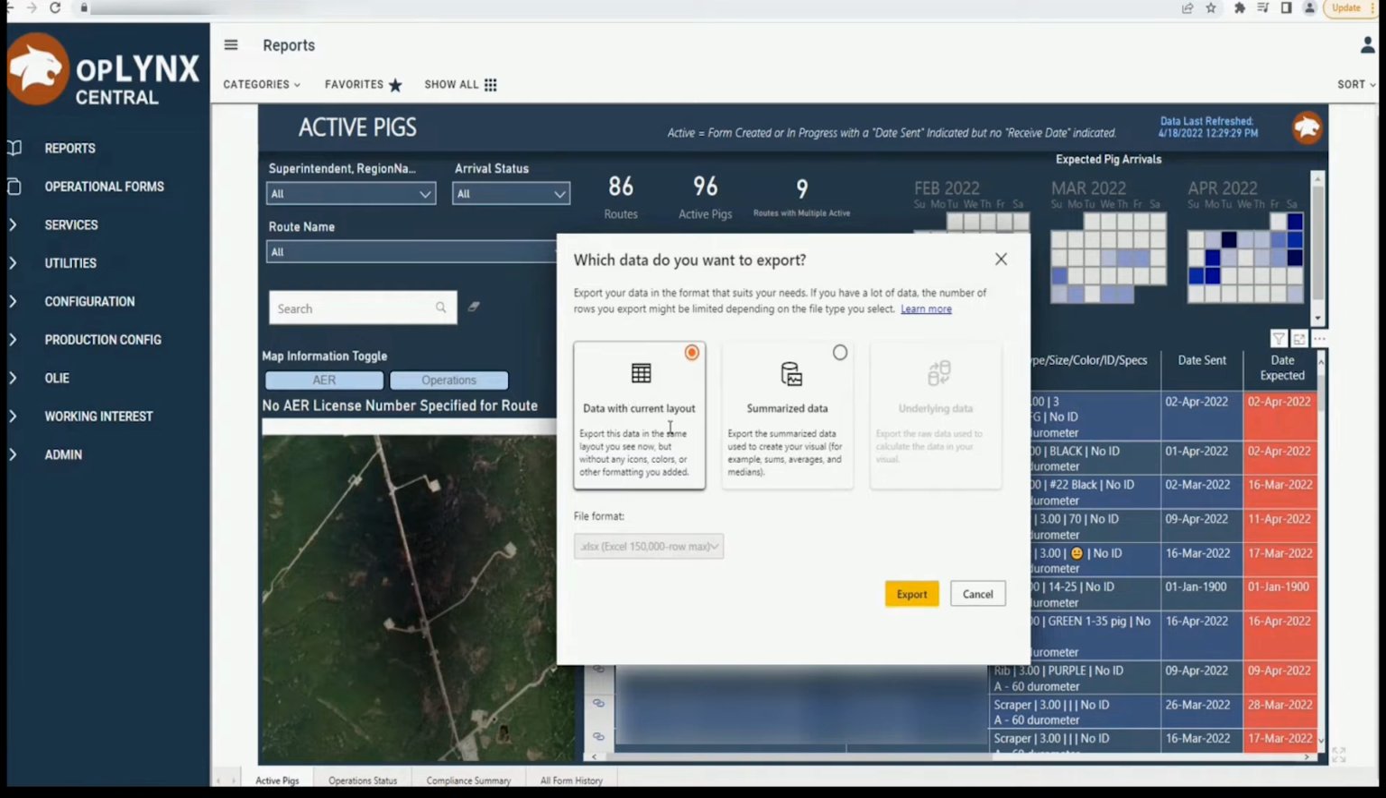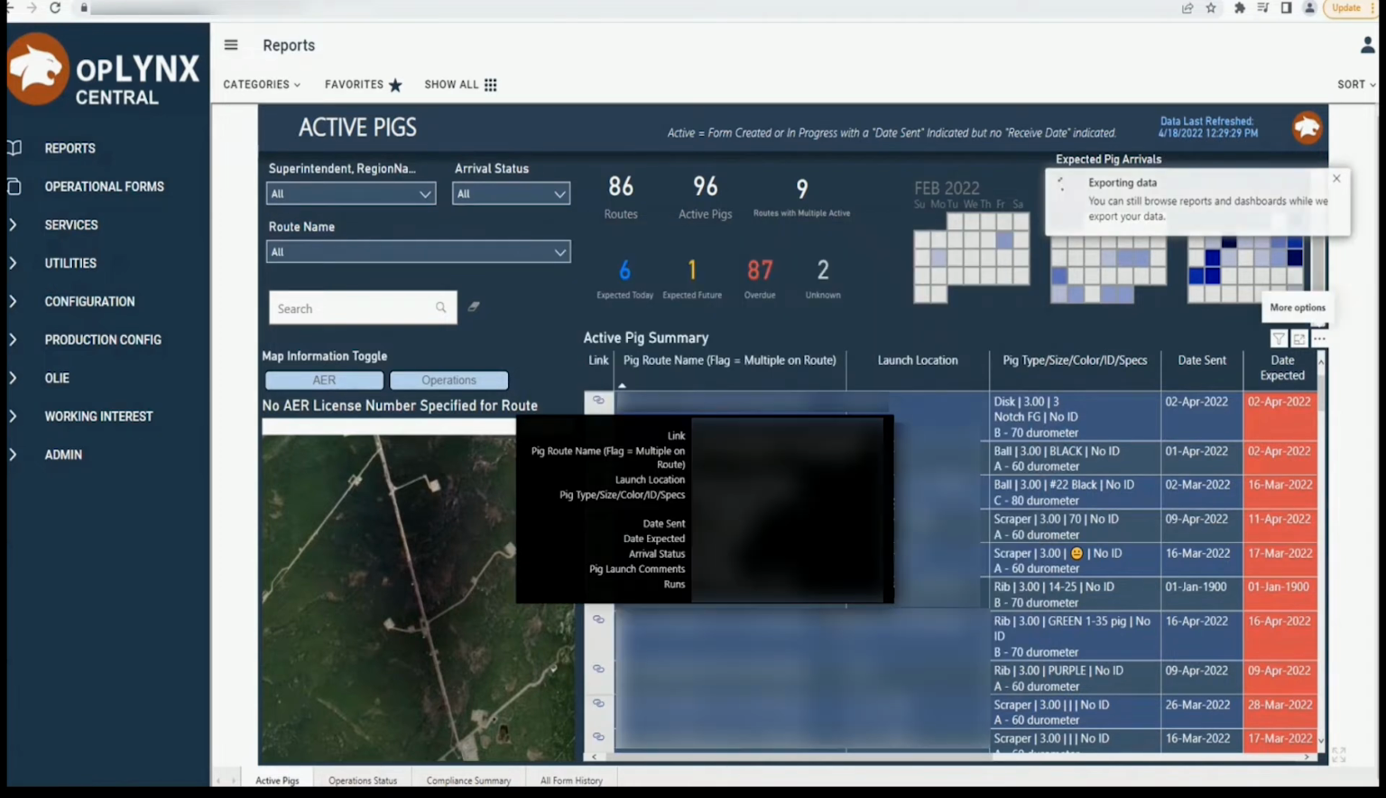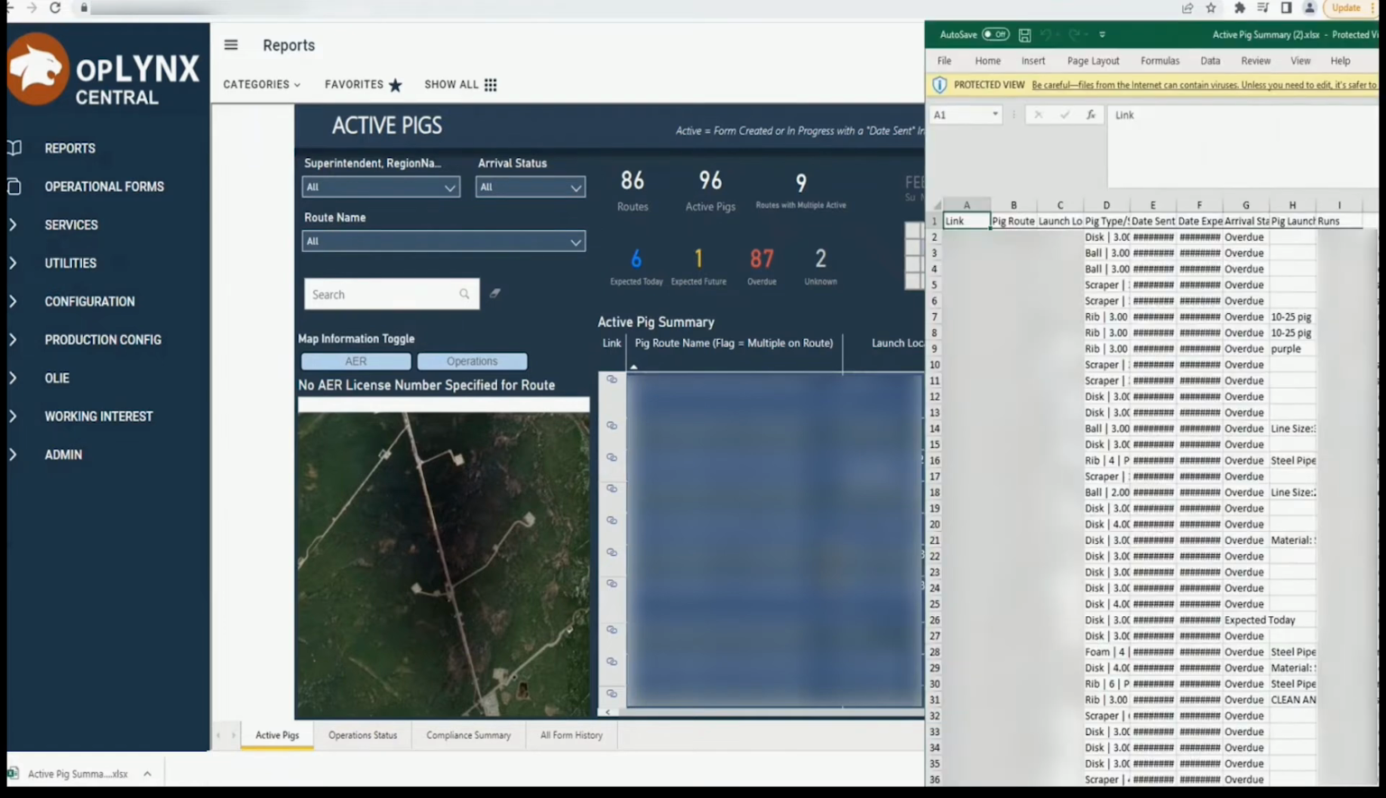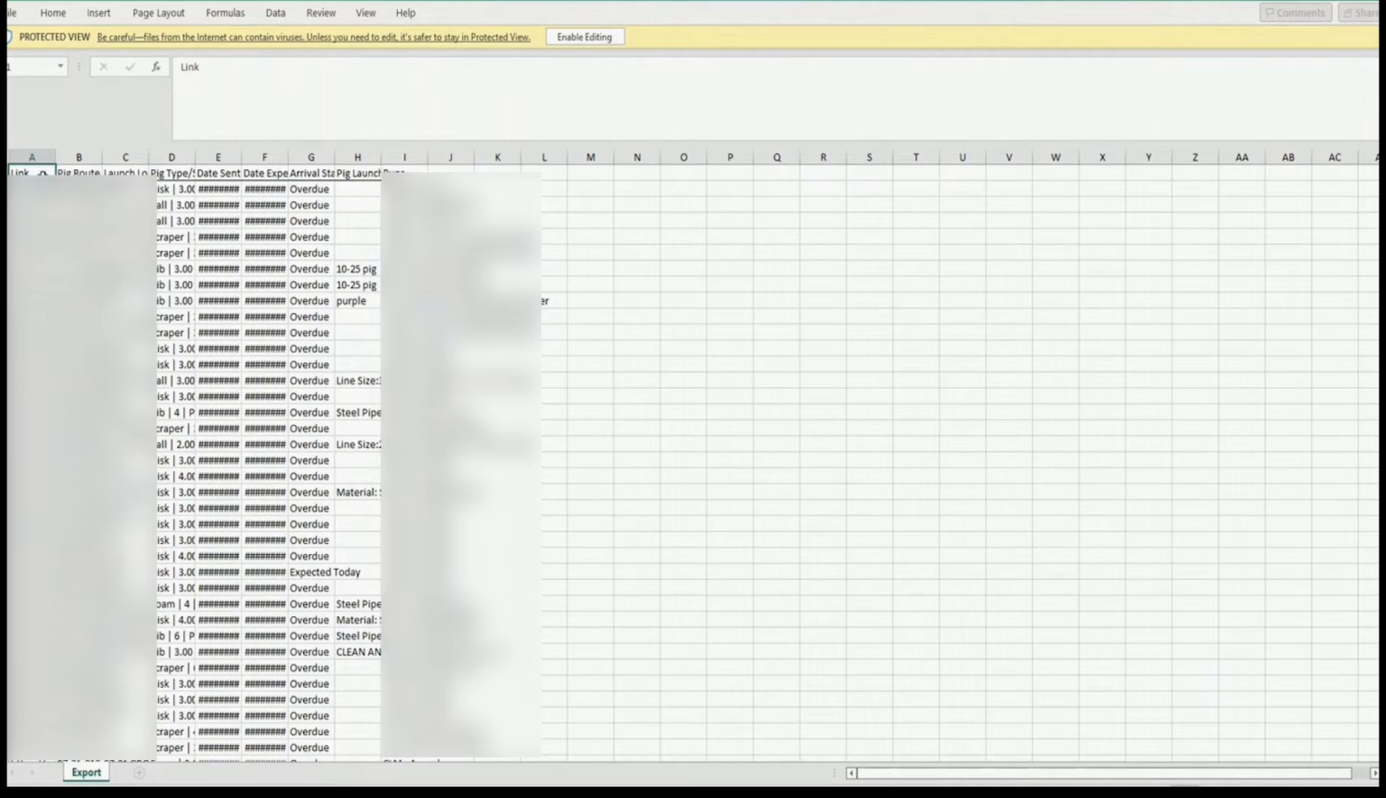Normally, I just use the data with current layout, although I think the summarized data will give you just slightly different summations depending on which table you're trying to look at. But for the pigging dashboard, the most important one is the data with the current layout. Just hit export. It's going to dump the file to Excel down here in the bottom left. You can then open it. Excel will open on your computer, and you'll get a table that looks like this.